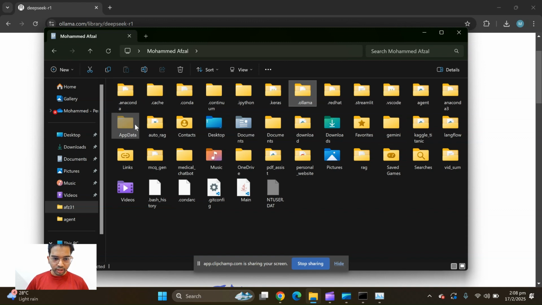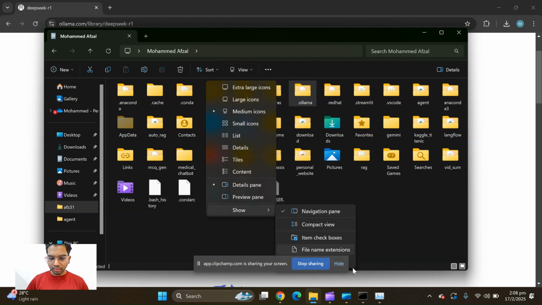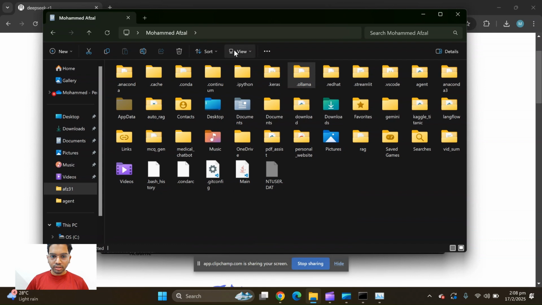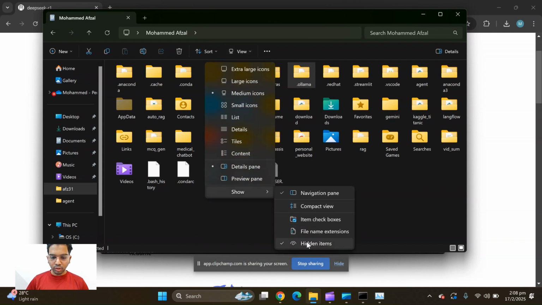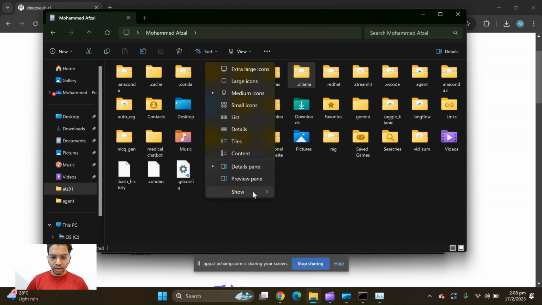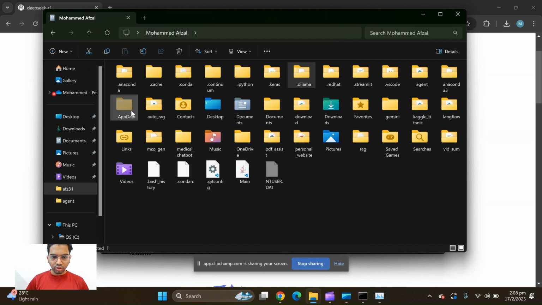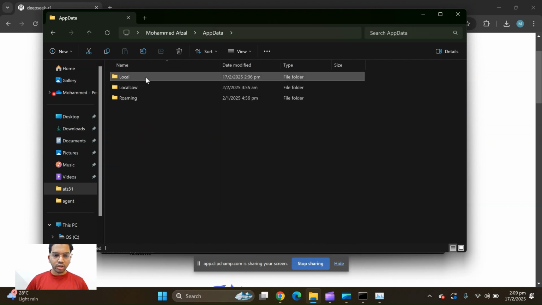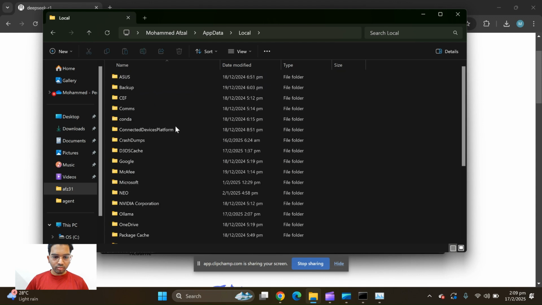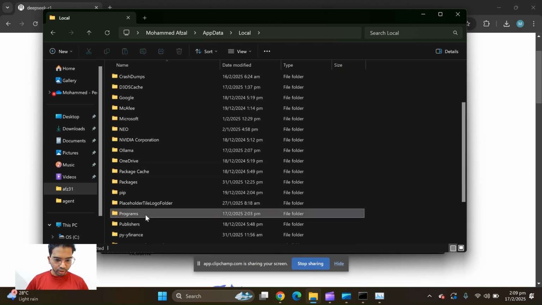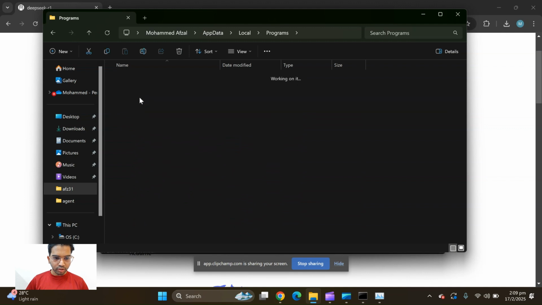We are going to navigate to this folder called AppData. The problem is that Windows by default hides certain folders. The way to unhide it is to click on the View tab, navigate to this option, and click to show hidden items. So AppData is a hidden item. Then you go to this folder, click on Local, and then you go to Programs. Then you find this Ollama folder.